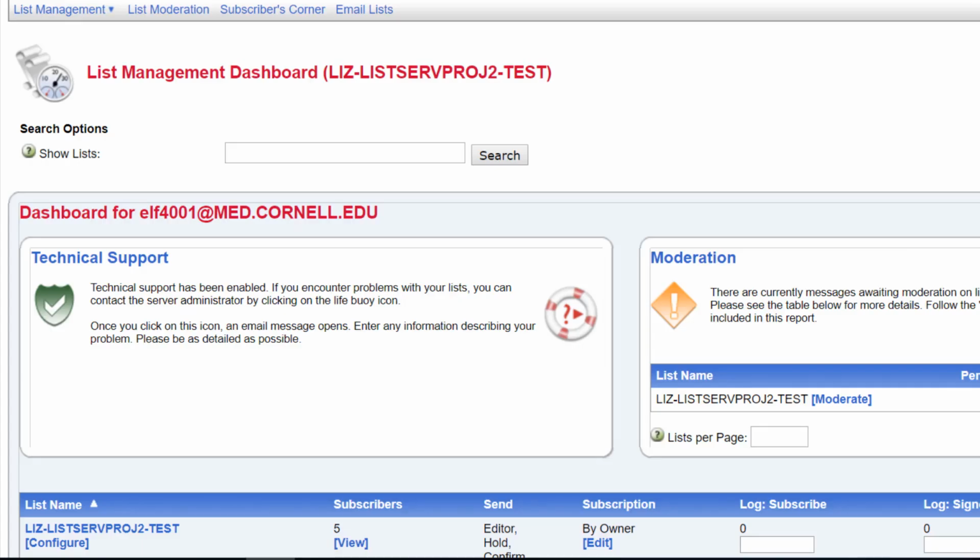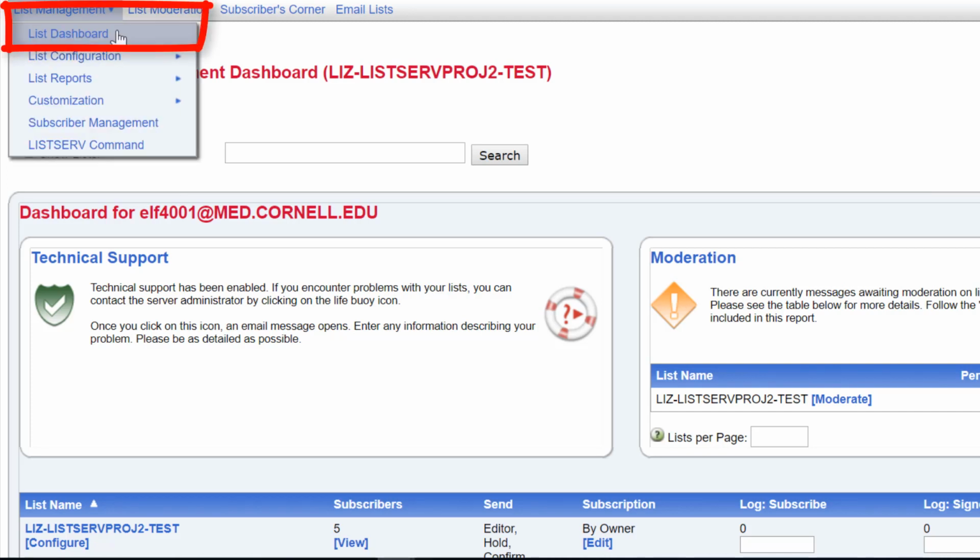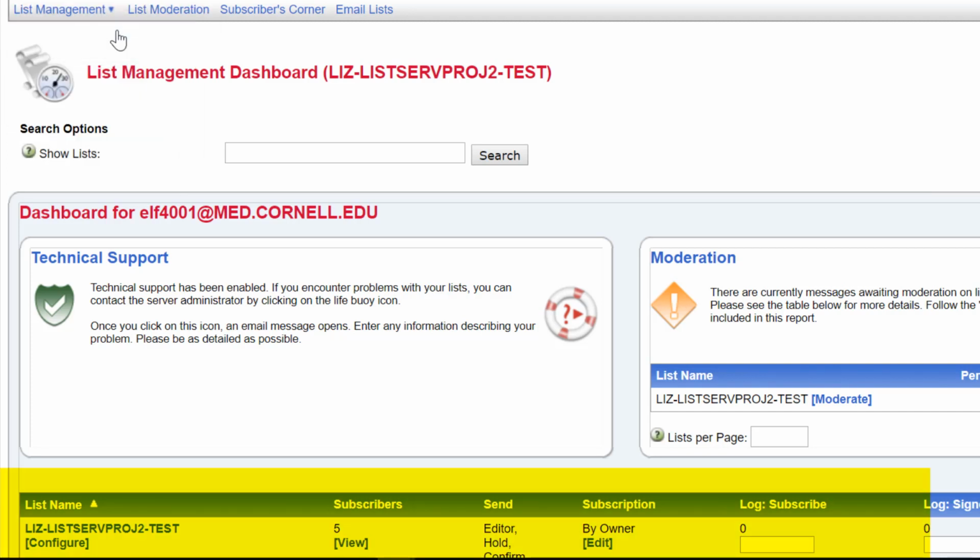To do this, after logging into LISTSERV web application, you need to display the list that you want to add owners or transfer ownership to or delete owners from. Start by clicking on the List Management tab on the banner and then click to select List Dashboard. This displays the list towards the bottom of the screen in the List Management Dashboard window.